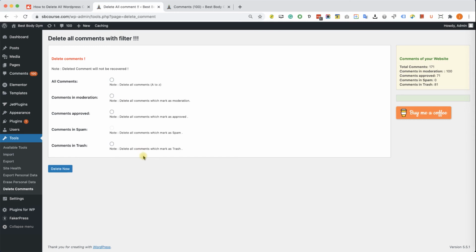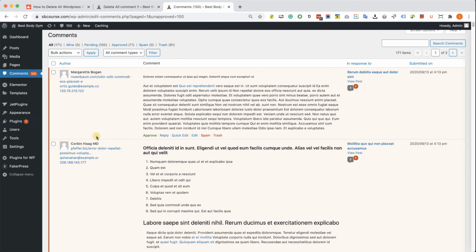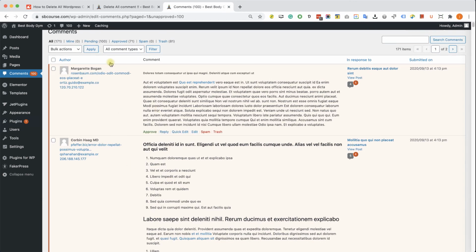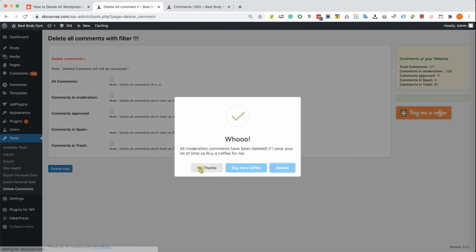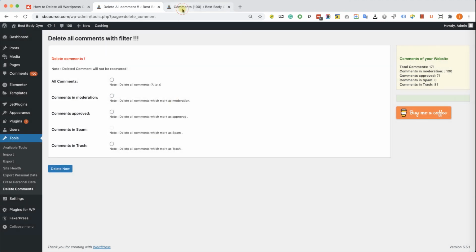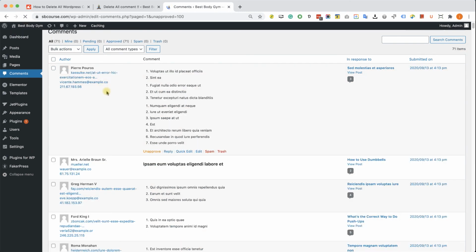While many of them are self-explanatory, you may ask what is comments in moderation, and those are the comments with the peach background. They are the comments that are waiting for approval. So if you would like to delete all those comments, just check this box and then click on delete now, and we can see that instead of 171 comments, we deleted 100 comments that are waiting for approval, and therefore we were left with only 71 comments.